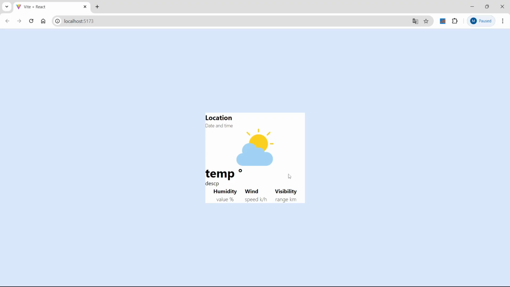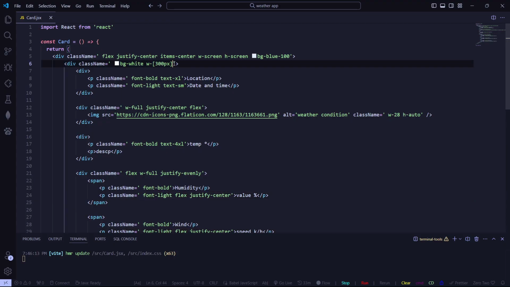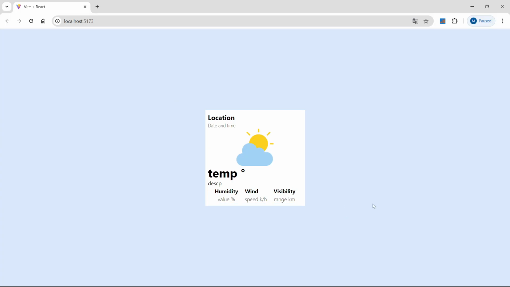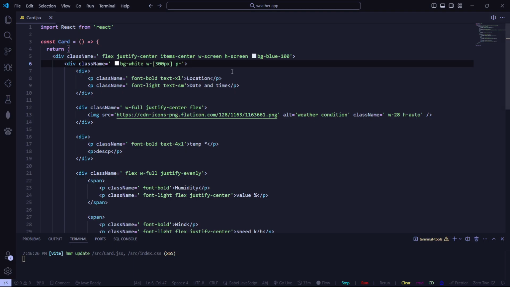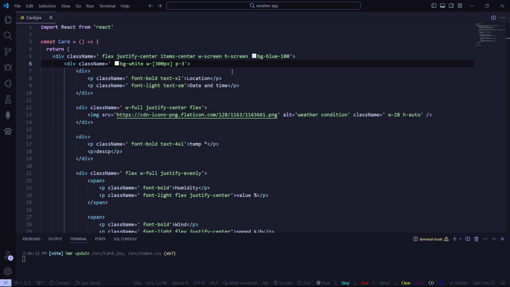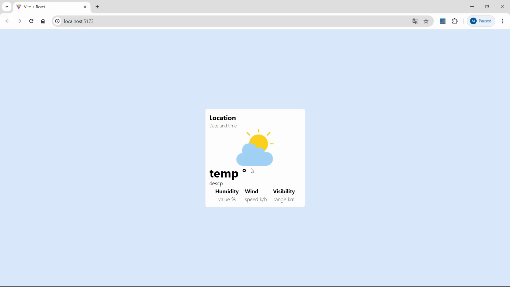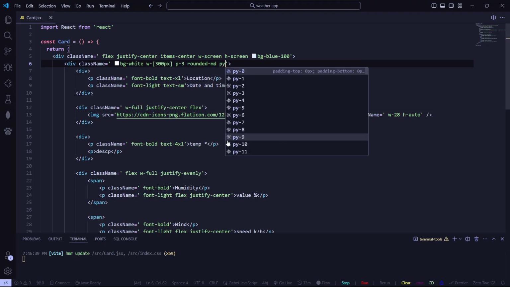Now let's add some padding to our card. Padding to, yeah, it is too low. Let's change to 3. Let's round our corners, round. Now let's add padding in y direction.